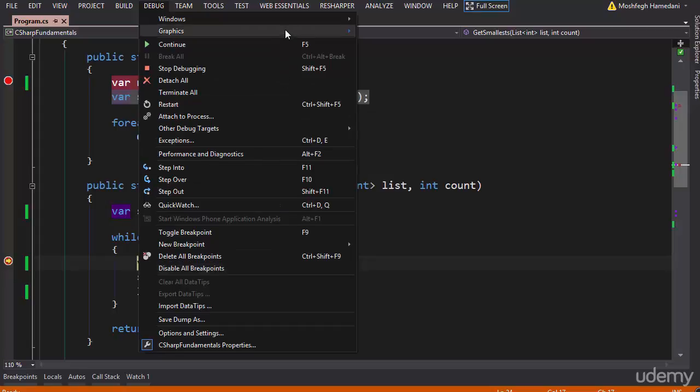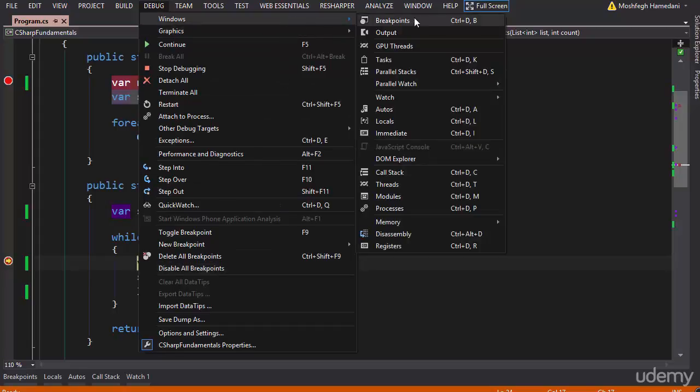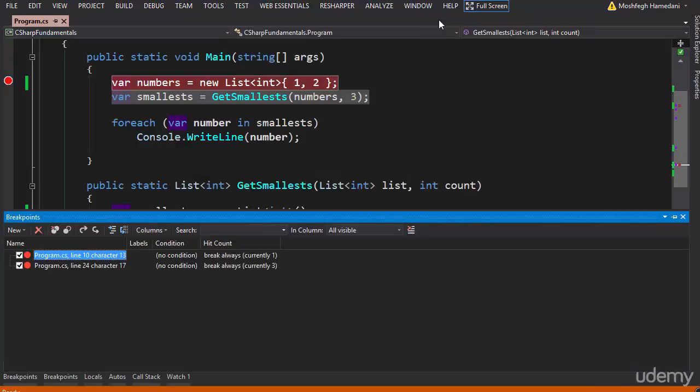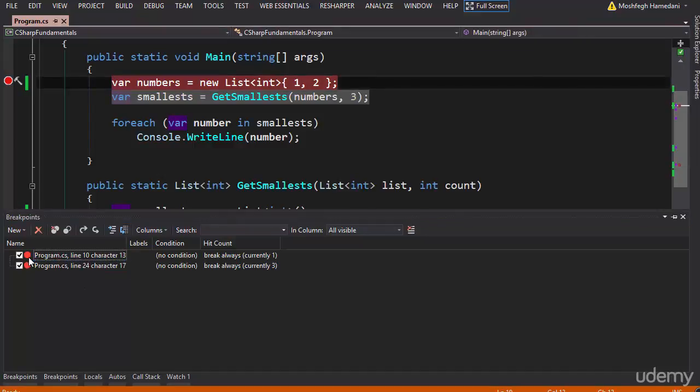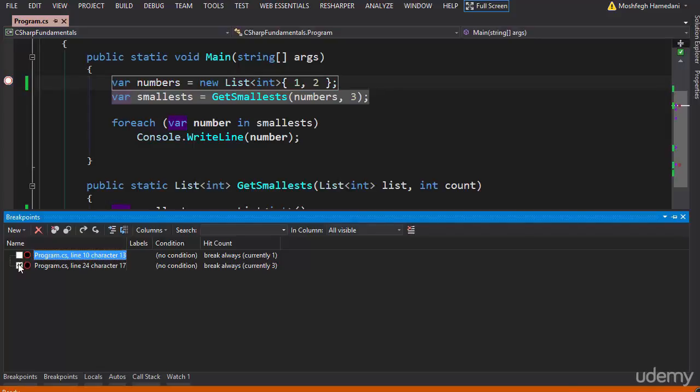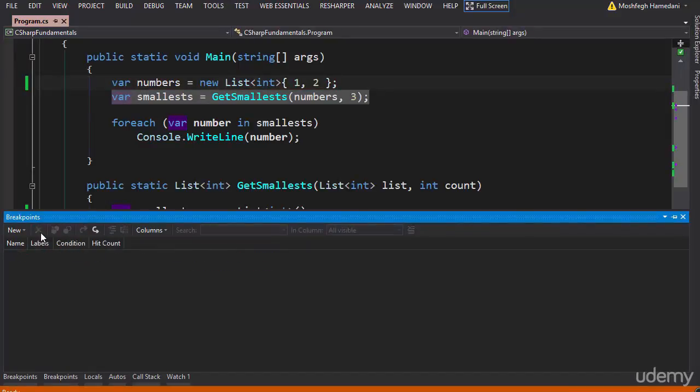You can go to Windows and breakpoints. So here you see all the breakpoints in your application. What file, what line, what character. You can double click, go there. You can disable them or enable them, or you can delete them. So I'm going to delete both of these.